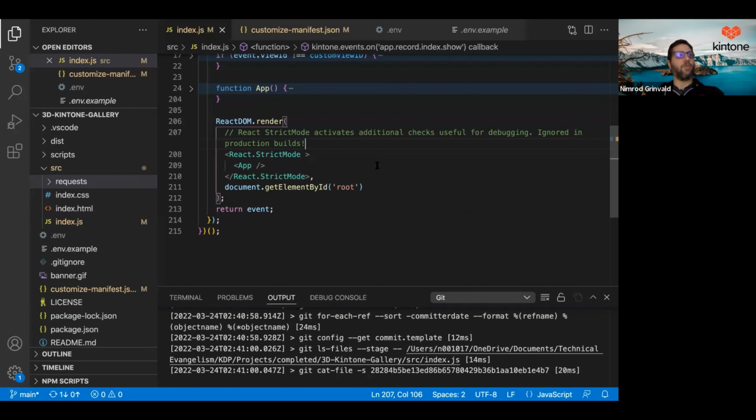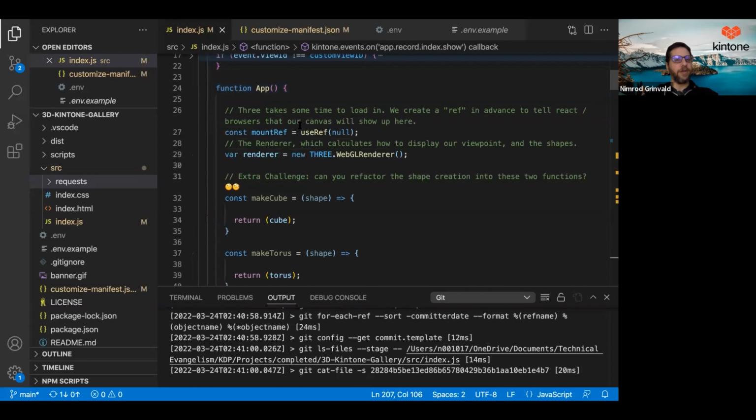It's going to make it more useful for debugging. We don't need to worry about it in the production build, but we're not in a production build right now. So onward to our application app, or to our component called app.